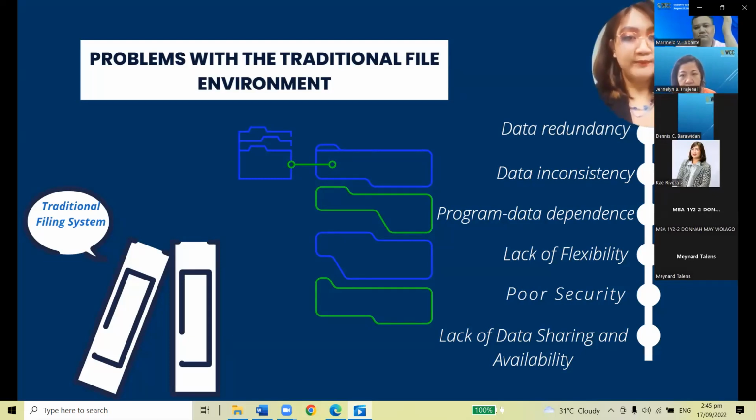Next problem would be poor security. Because there is little control or management of data, access to and dissemination of information may be out of control. Management may have no way of knowing who is accessing or even making changes to the organization's data.